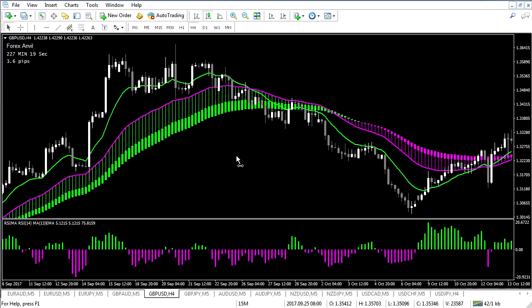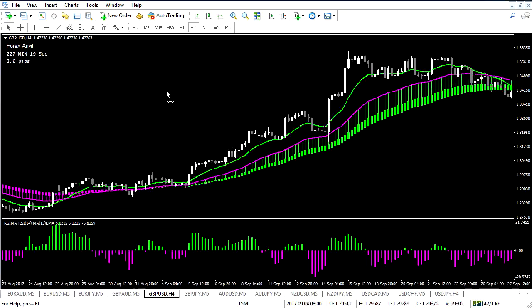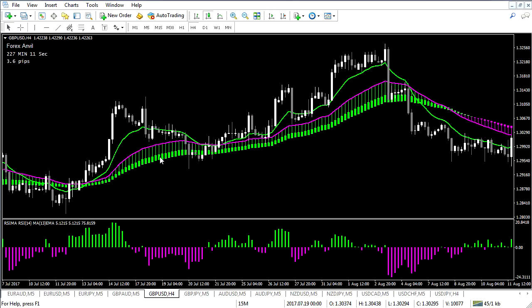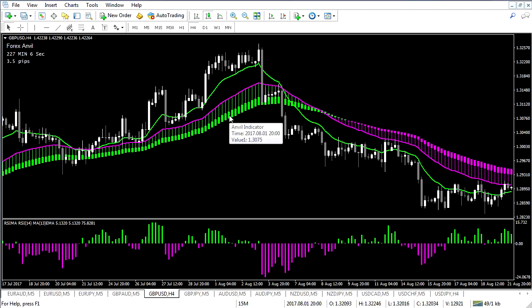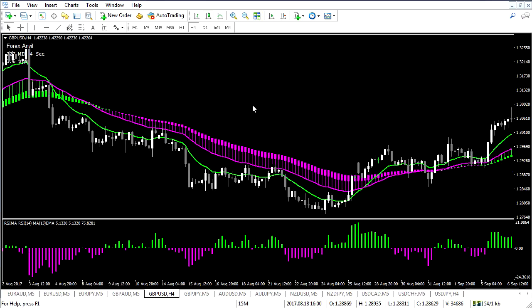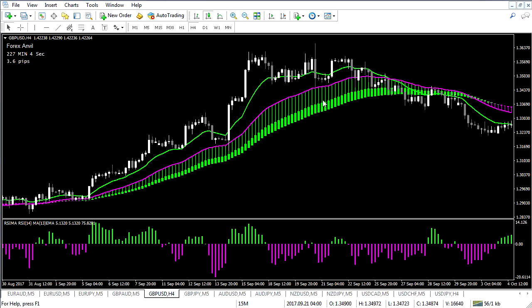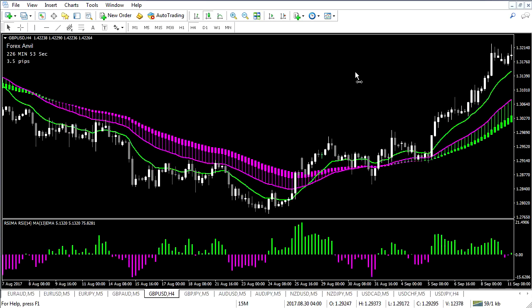Now, the first thing when I'm building any system is I want a way to determine a market bias. What direction am I going to trade? And what we've got is the actual Anvil indicator. This green and pink indicator, magenta, is the Anvil indicator. And it has a magenta line running along one edge.